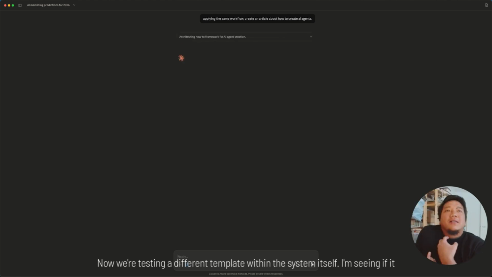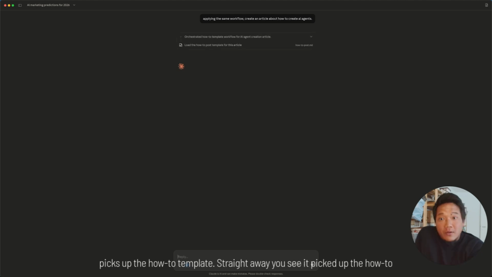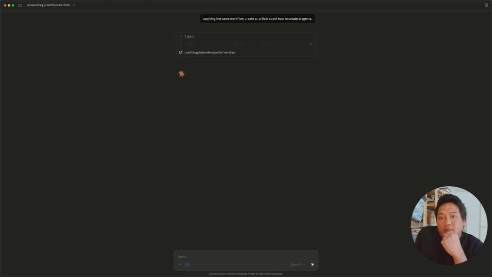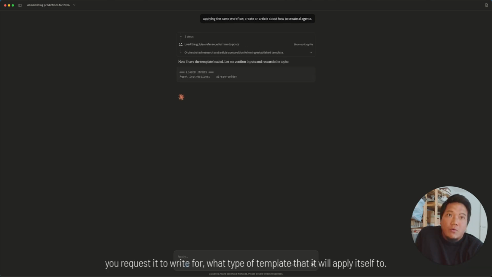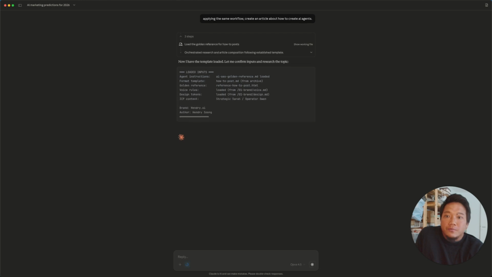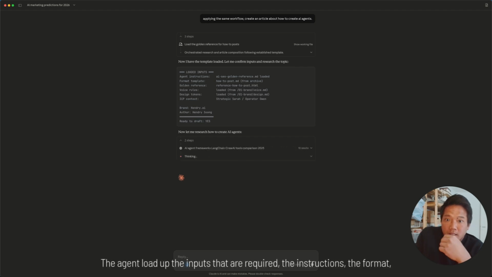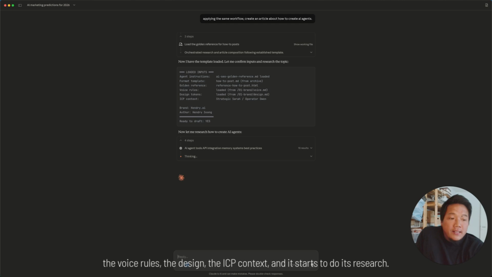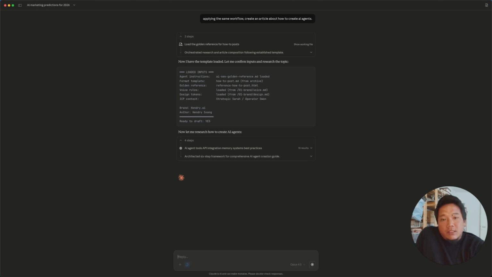I'm seeing if it picks up the how-to framework. Straight away, you see it picks up the how-to template from the files, right? So it is smart enough to know for which topic you request it to write for what type of templates that it will apply itself to. So once again, you see the agent load up the inputs that are required, the instructions, the formats, which is the how-to post, the golden reference, the voice rules, the design, the ICP context, and then it starts to do its research.